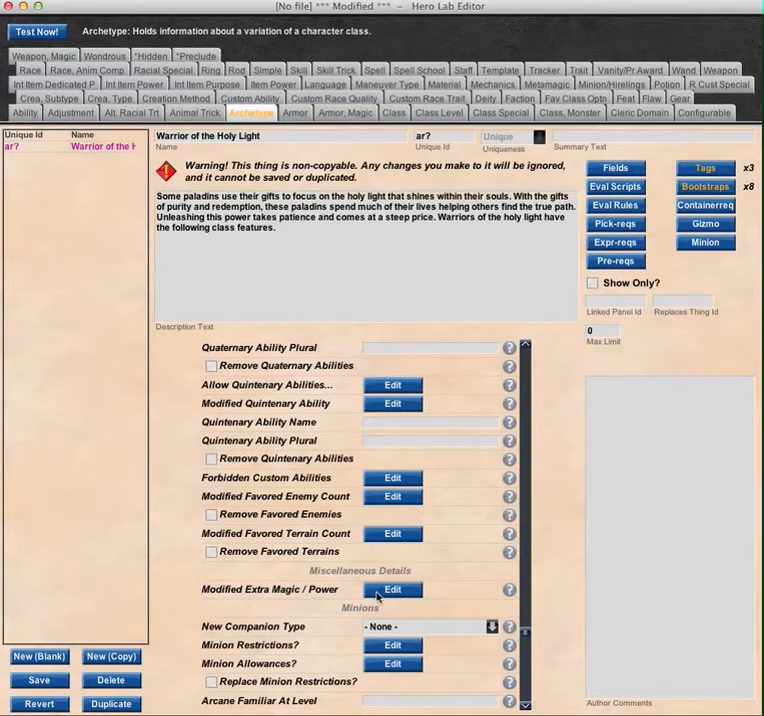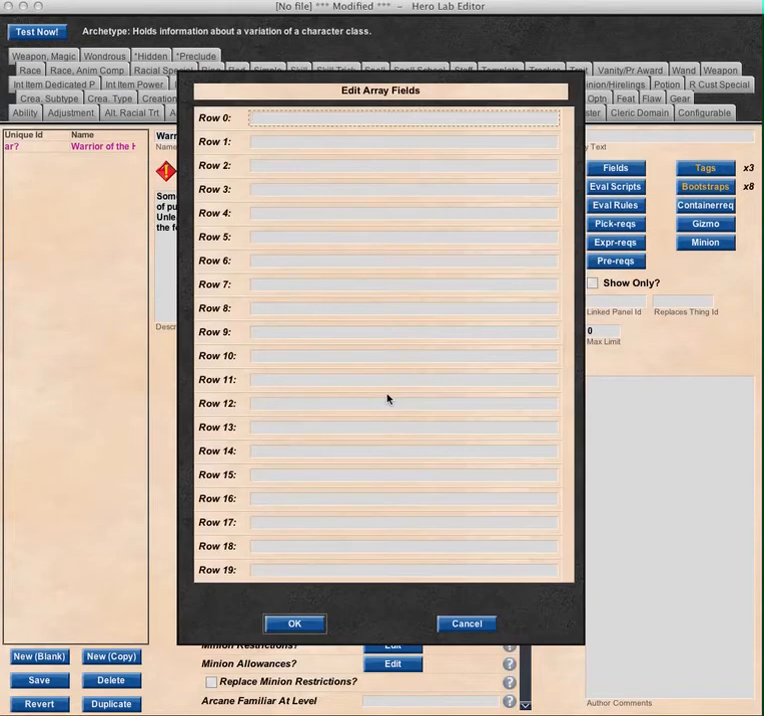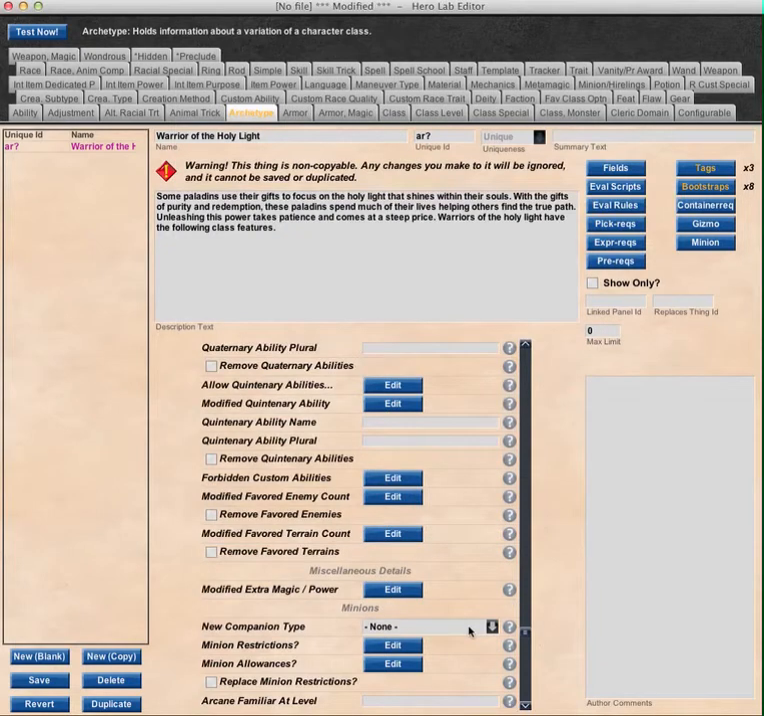Miscellaneous, modify extra magic / power. Again, this is what level you want that to occur on. So what you do, you would just put a number there. So if we wanted it to occur every level, you would actually count up like that and just do it just like that. Just cancel out of here.